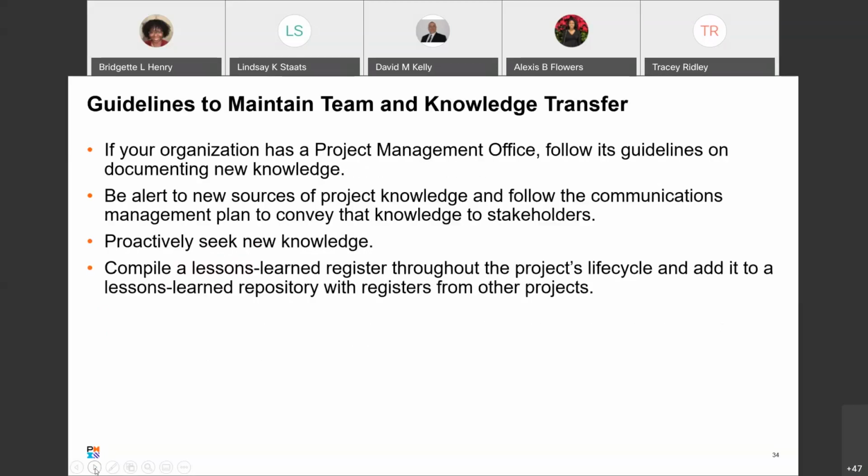If your organization, or the organization you're working with, has a project management office, you'll want to follow its guidelines and make sure that you're documenting that knowledge appropriately. You want to be alert and aware of new sources. You want to follow the communications plan to make sure that knowledge is going out to stakeholders. I know I've said that before, but the fact that it's being repeated again should let you know how important it is.